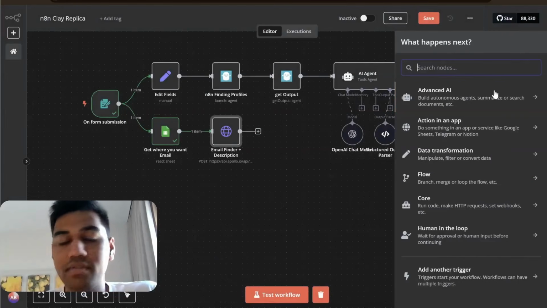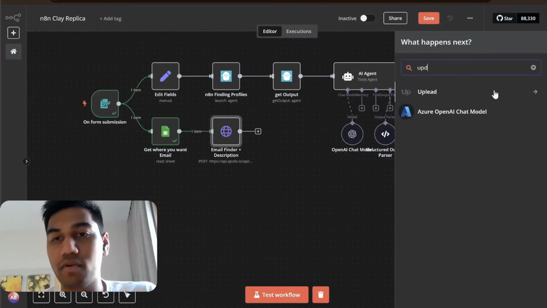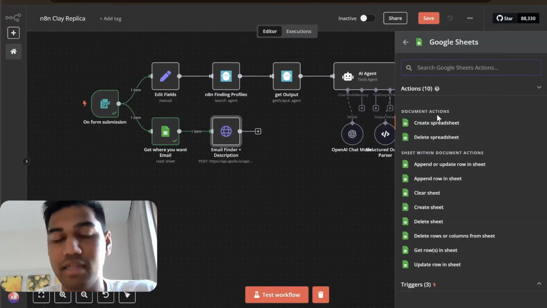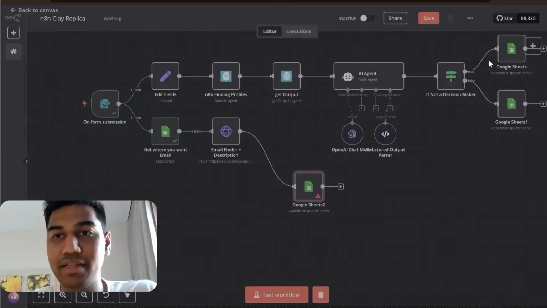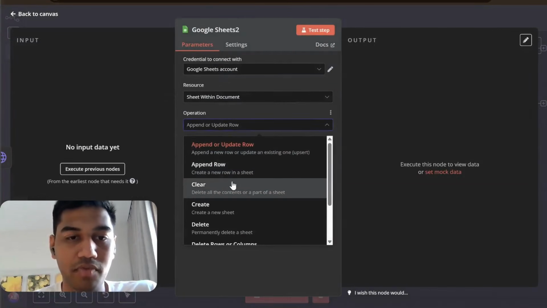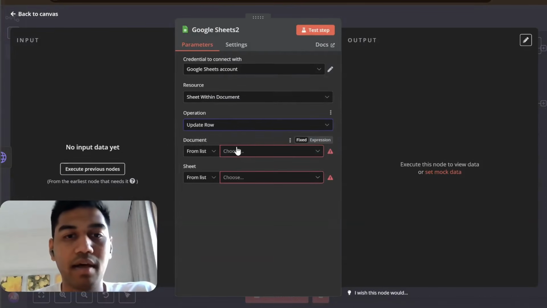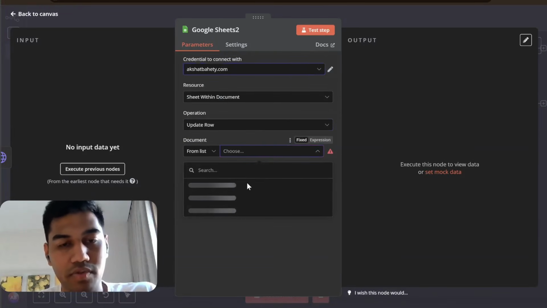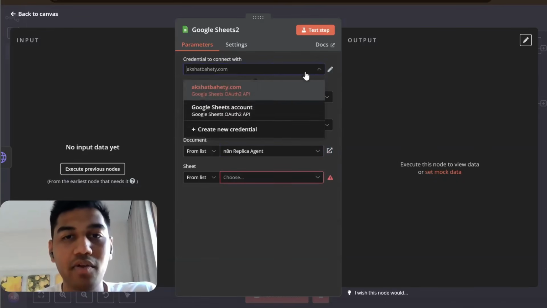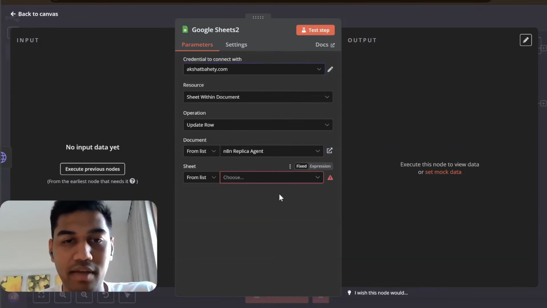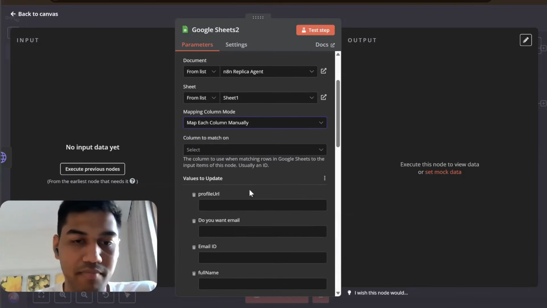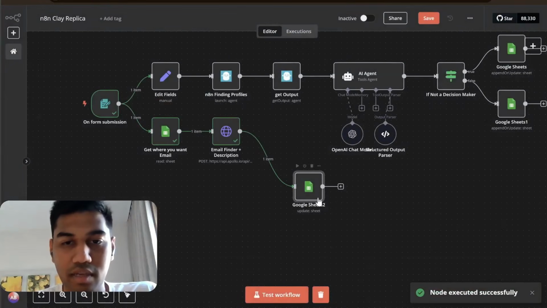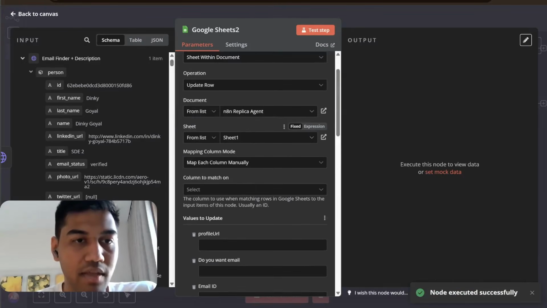And the next thing that I'm going to do is come back to an update row. So again, come back to sheets, select update row, and you can see append or update row, right? Technically I just want to update, so I can change the option from here. I want to just update a row, and from list again select the different account, choose list as N8N replica. I should have an option just to select this always, because I have multiple accounts running, and then map each column manually. Actually, okay, but I just want to execute previous nodes. Let's see what comes out. Node executed successfully.